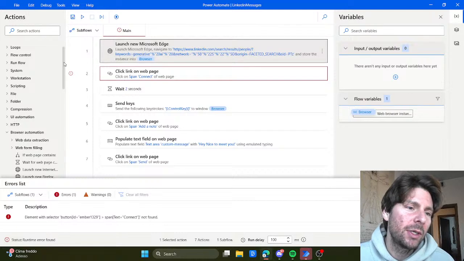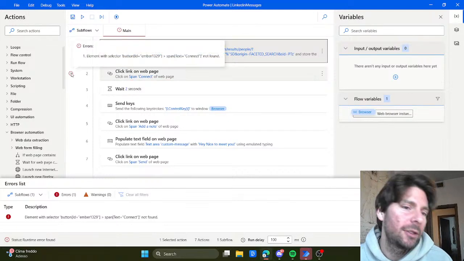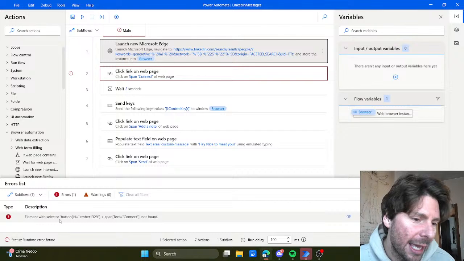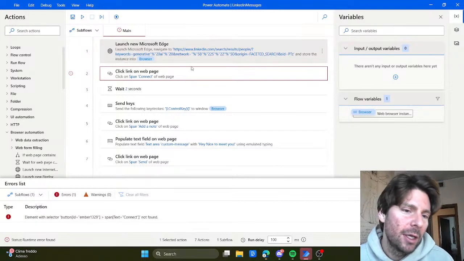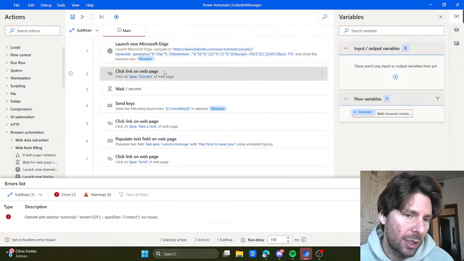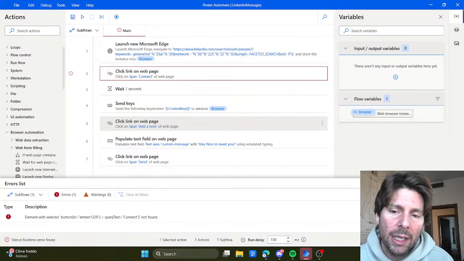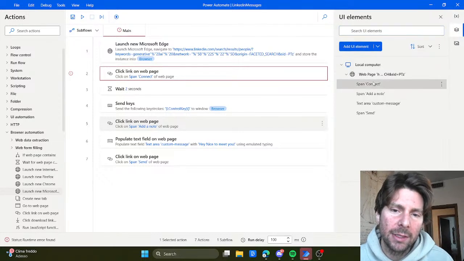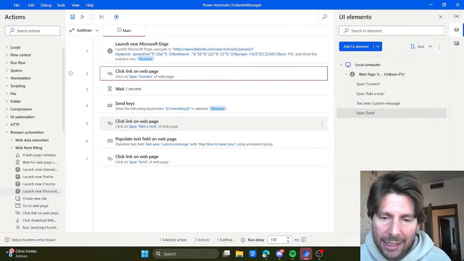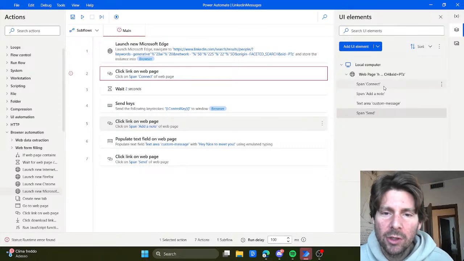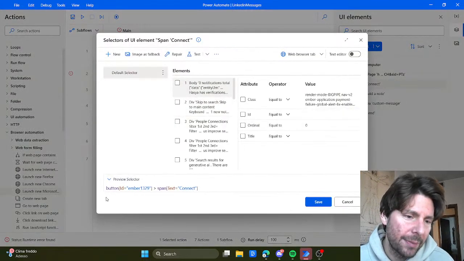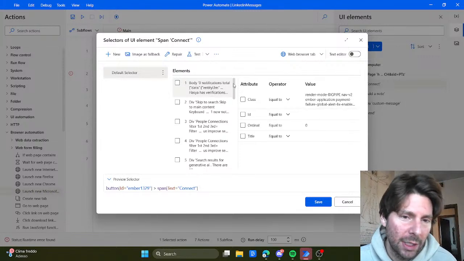Now, what do we see here? We see an error. This is the most frequent error that you might see when creating this automation: selector not found. So when we created all of this, click on a web page, send keys in the text box, click on another button, we added and created some UI elements. You see, there's the button, here is the add note, here is the text area, here is the send. We connected these, created these connections with these buttons. So if we click in these connections, we can see that there's some HTML that was created that connects Microsoft Power Automate with that web page.